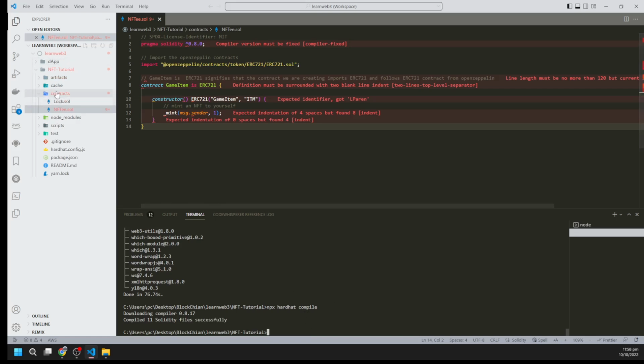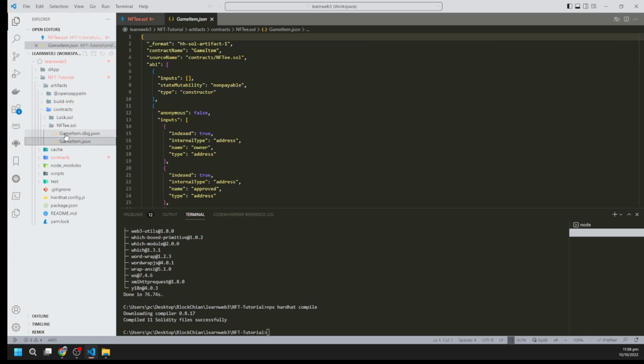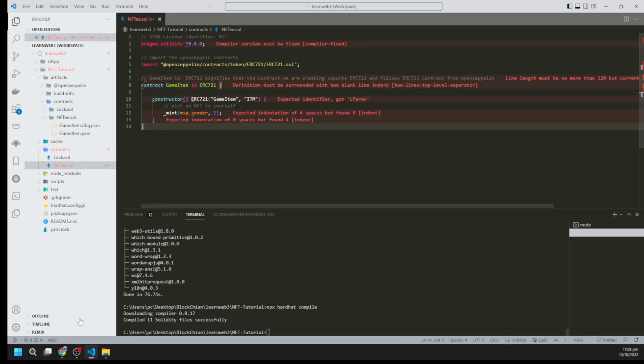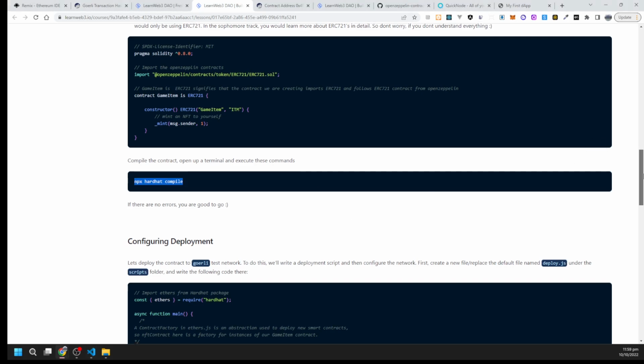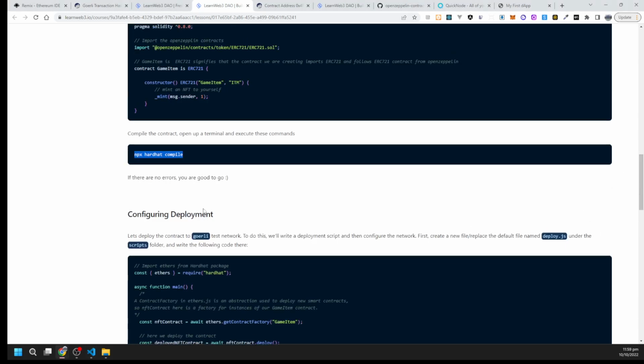Okay, it's compiled successfully. As it's compiled successfully, you can see the artifacts folder here. Here you can see the ABI file. Here it is. So let's see what the next step is. If there are no errors, you are good to go.